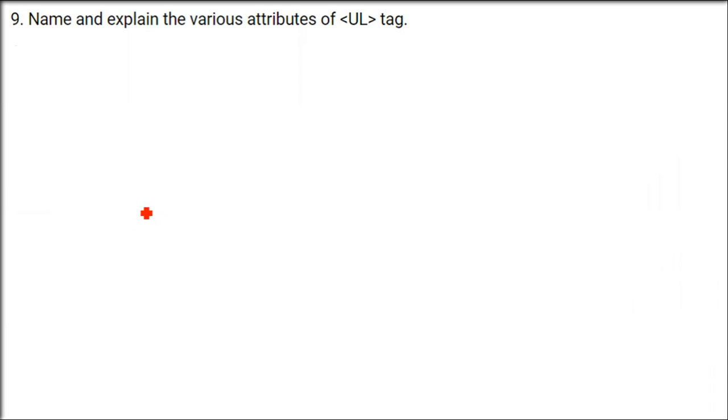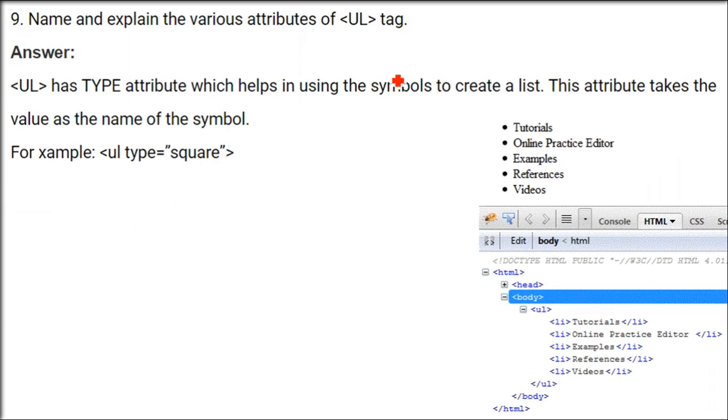Name and explain the various attributes of UL tag. UL is for unordered list. You want the content to come in different lines, one by one, and they have to be given equal importance. So in unordered list, 1, 2, 3 or ABC will not be there. Please understand, unordered list, no ranking, no numbering. It will only be shapes. That shape will signify that all the content will have equal importance.